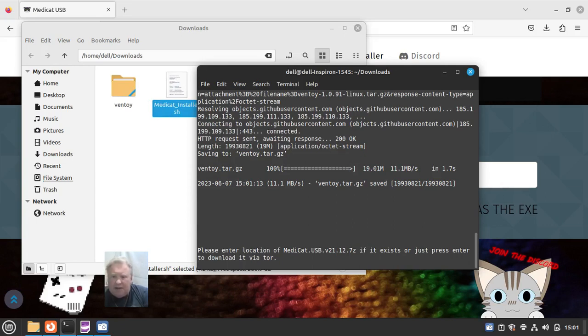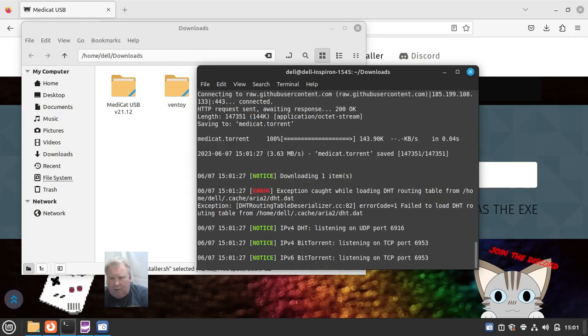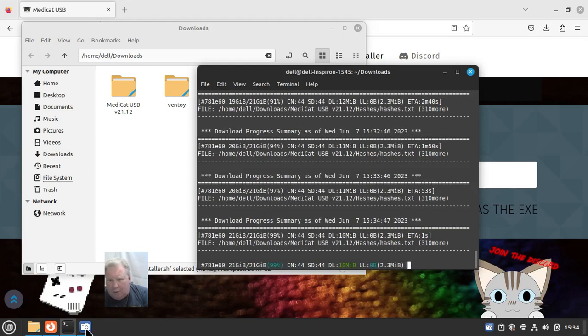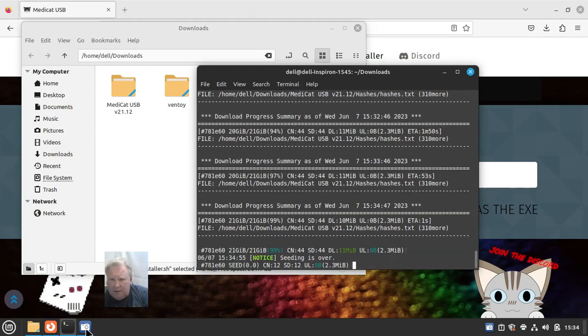All right, so now it's asking, do you have your Medicat USB? And no, because we're creating that. So we're going to tell it to download via Tor. Now, that's not the Tor network. That's actually Torrent, short for Torrent. So we're just going to fast forward the download process. Here we go. And now it's going to save.